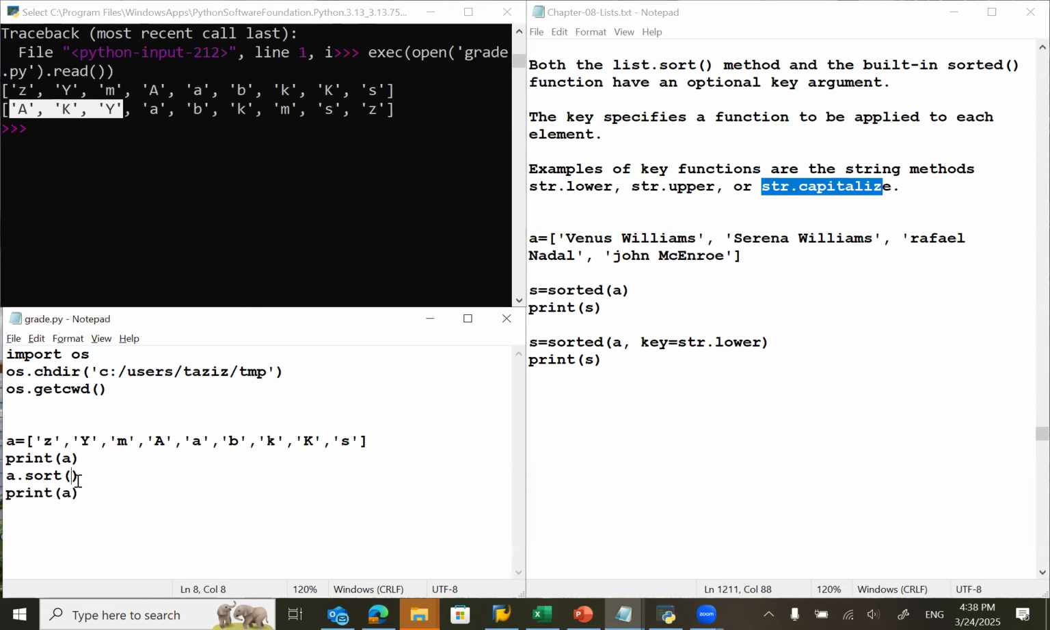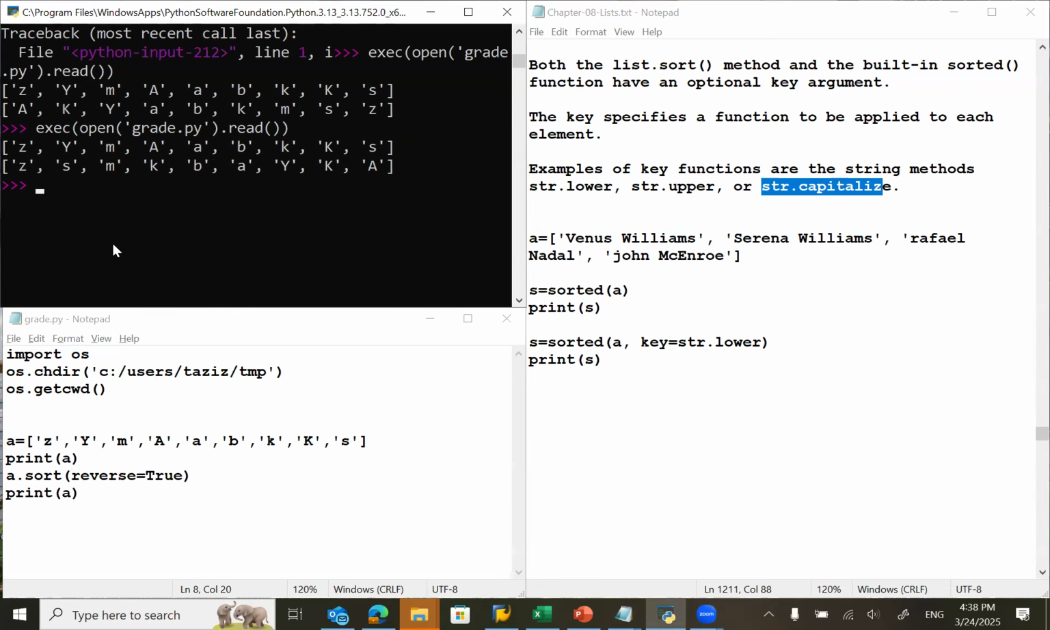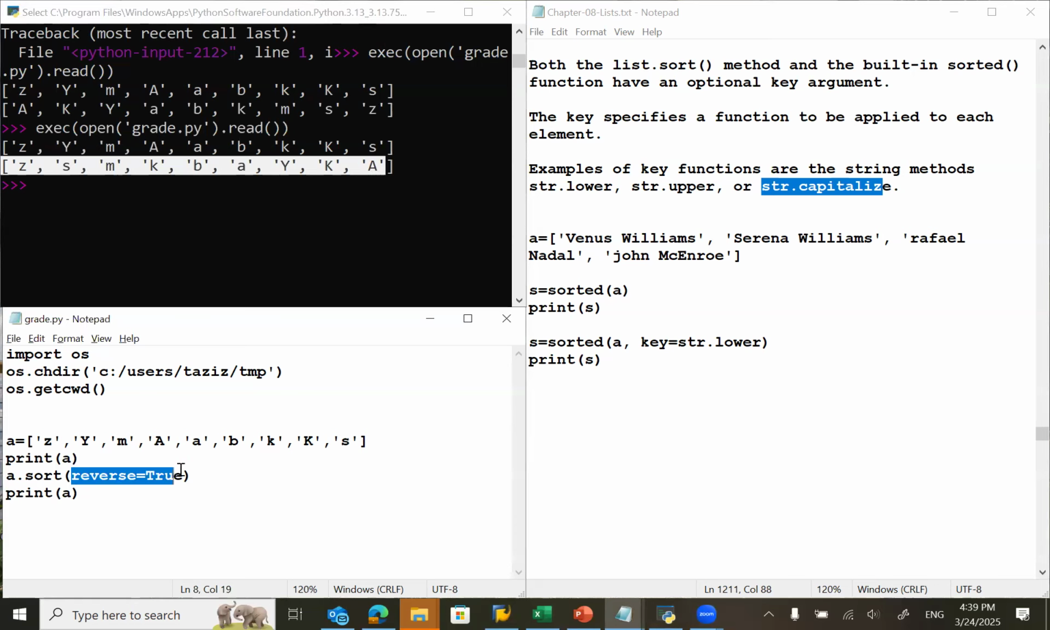We do have a parameter: we say reverse is equal to True. In this way, the list will be sorted in reverse order. So this is the original one, and this is my sorted one, sorted in reverse order. The small z is the highest, so it will come first, and then y, k, a, which are the smallest ones. So we pass the argument reverse equal to True.